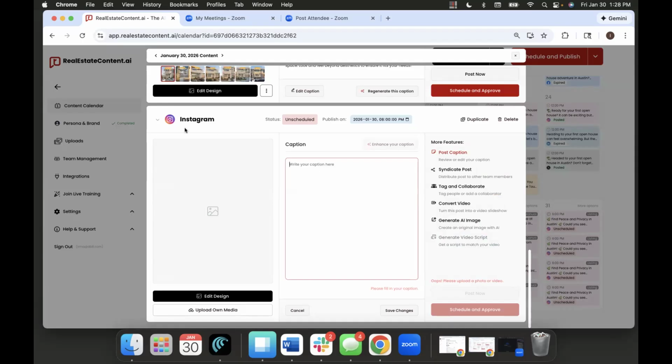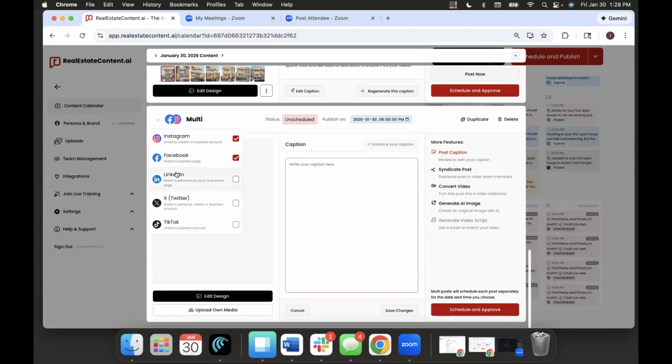So through here, what you can do is choose what platforms you want to create your post for. So let's go Instagram, Facebook, LinkedIn. You can click into that platform button on the top left-hand, and then you can go ahead and write your caption.